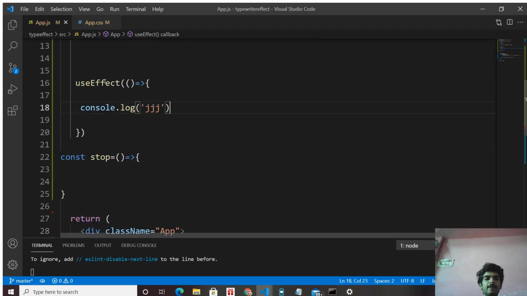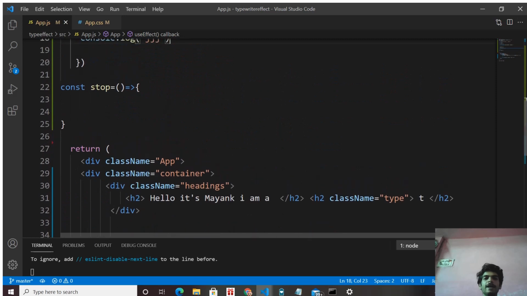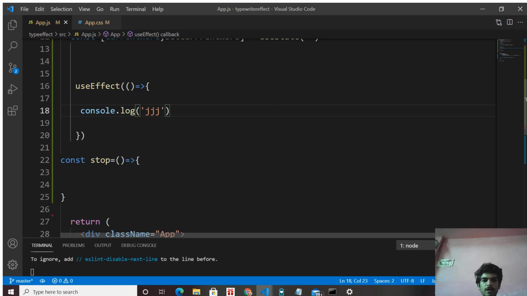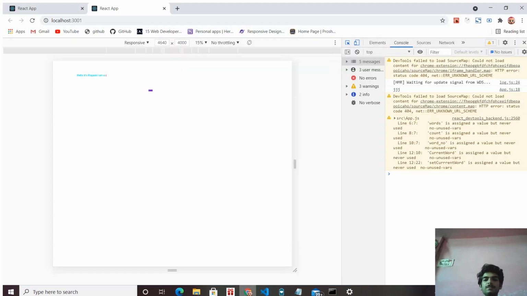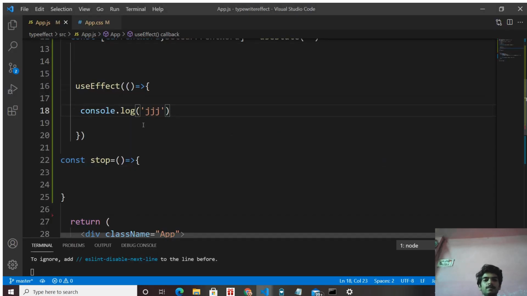We have defined the useEffect hook in our app function. So whenever our app function renders for the first time, whatever you write in the useEffect function runs. Okay, so the useEffect hook runs when the component, that is the function app, renders for the first time. That's why we can see the console has printed JJJ, exactly what it has written.